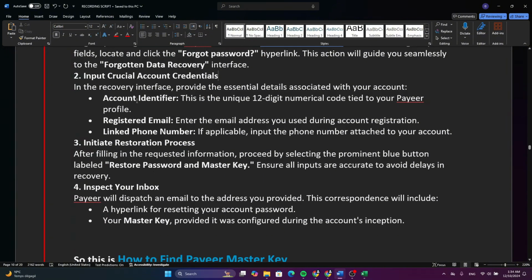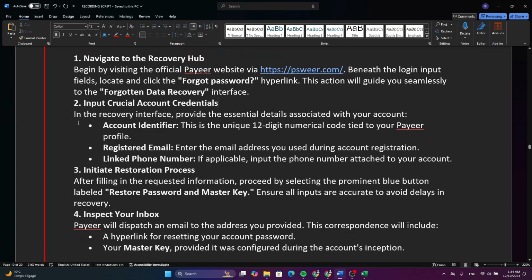Now, after that, input virtual account credentials. In the recovery interface, provide the essential details associated with your account. Account identifier: this is the unique 12-digit numerical code tied to your Payeer profile. Now, the registered email is the email address you used during account registration. Now, the linked phone number. If applicable, input the phone number attached to your account.